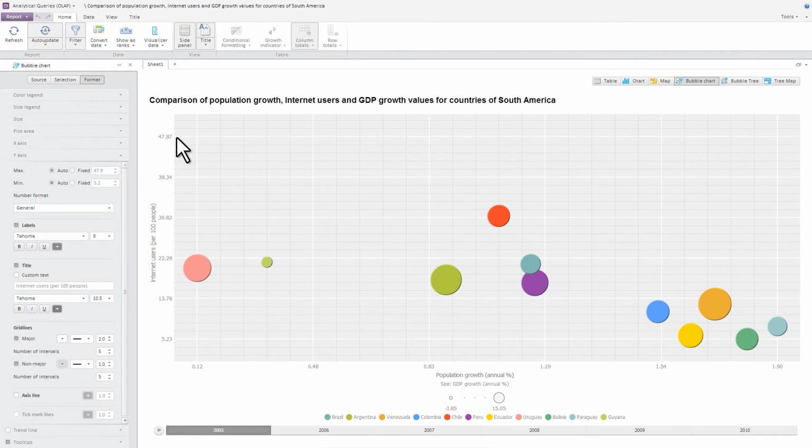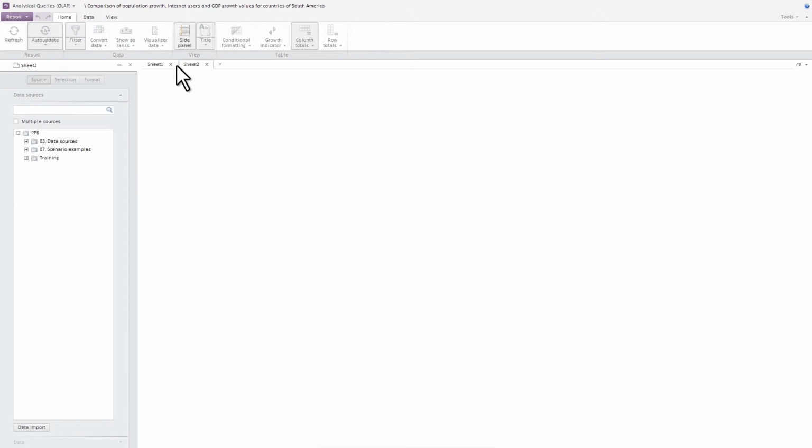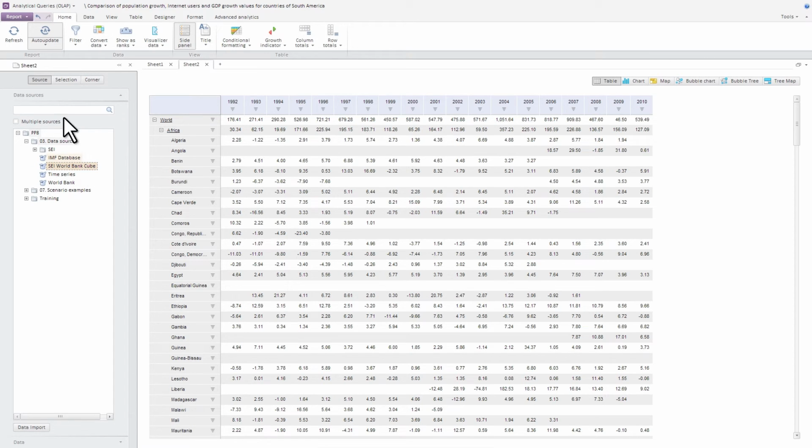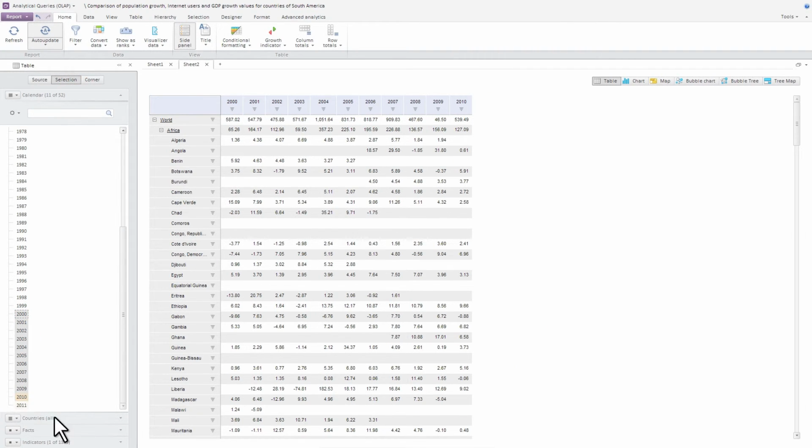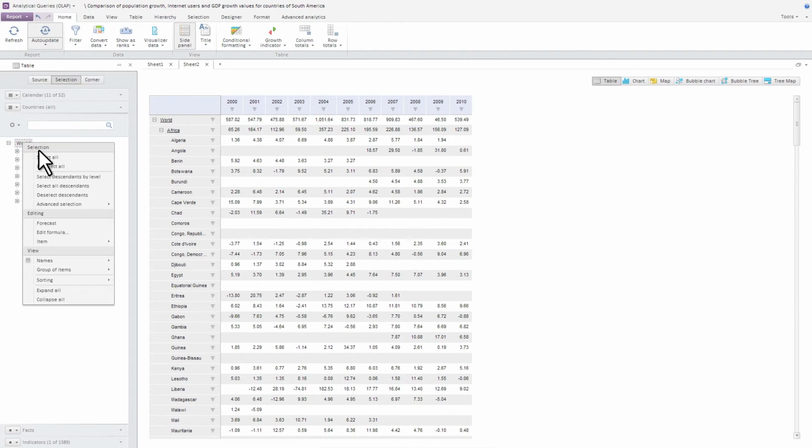In your OLAP report, you can create several data sheets. Each sheet can contain data from any source with a customized data representation. Let's add one more sheet with data on GDP growth in South American countries as a table.